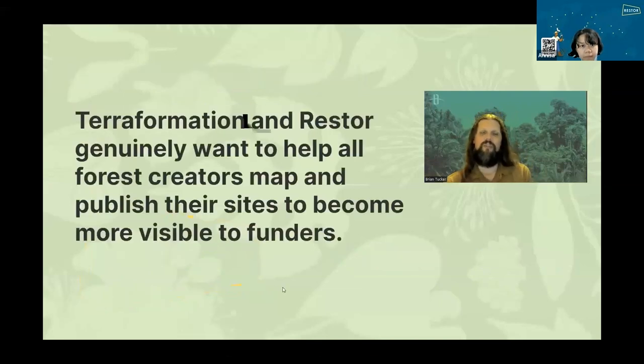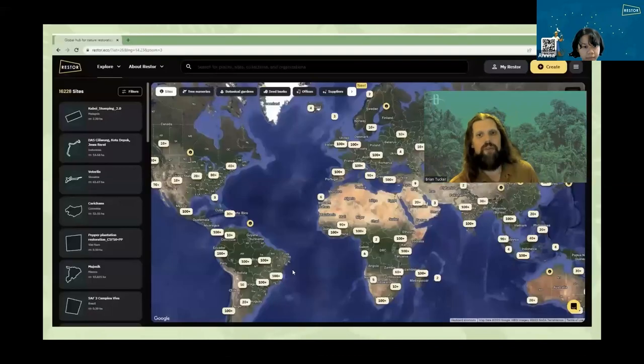In particular, we both genuinely want to help all forest creators map and publish their sites to become more visible to funders. So how do we get there? I was tasked with creating our Terraformation profile to best utilize this tool. Here's what you find when logging in. There's a lot going on, as you can see. So explore and get familiar with what's going on around the world.